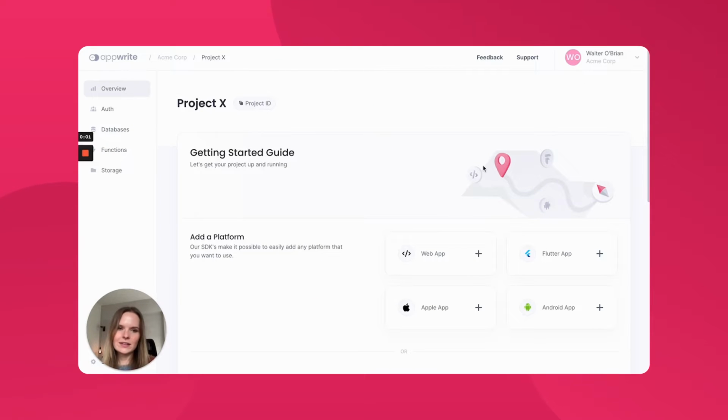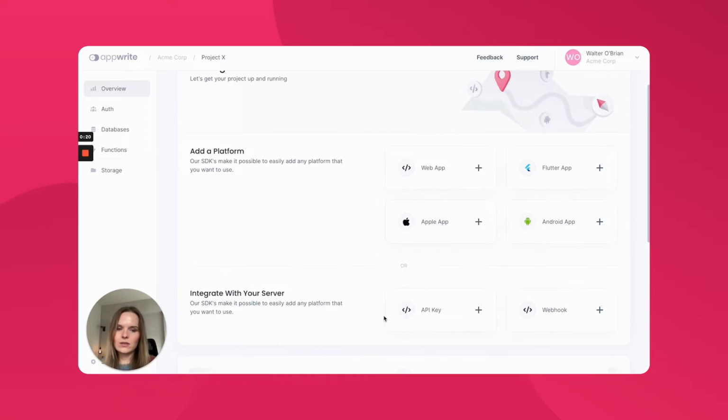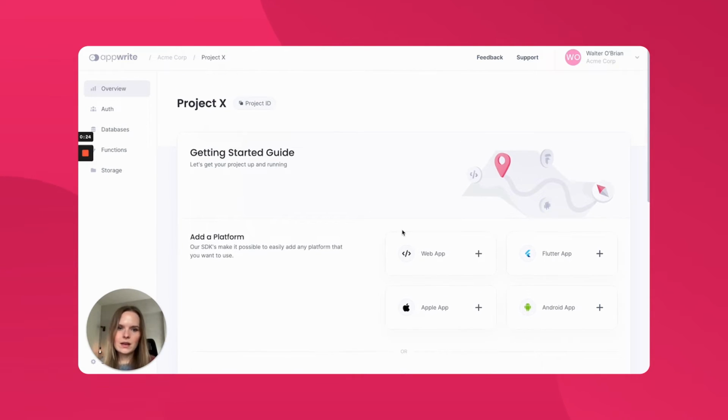Alright, let's start. This is the screen where you will land after you sign up. As you can see on top you have a getting started guide now to make it a bit easier for you to make your first request. So we ask you to add a platform. You can choose any platform that you want, and you can also choose to actually first set up an API key or webhook. But let's go for setting up a web app.